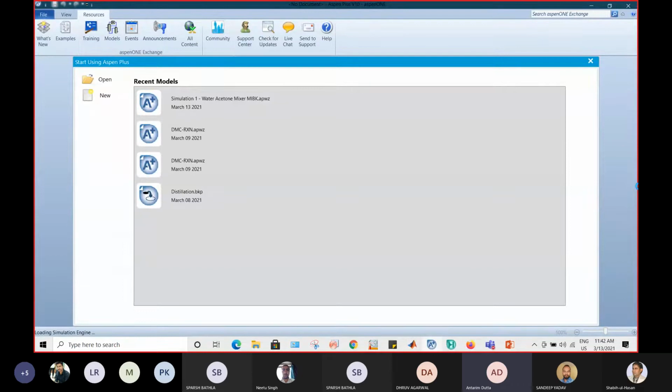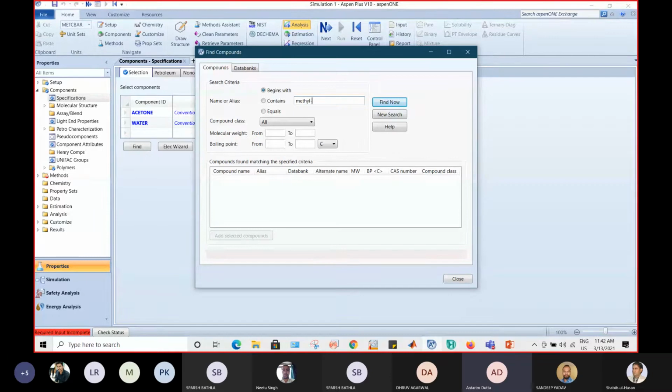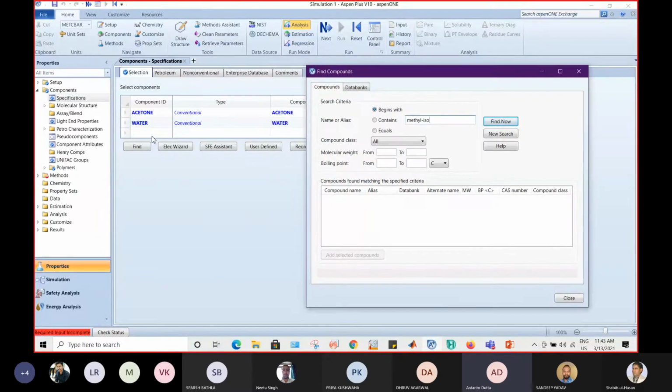Our three components were acetone, water, and MIBK. For MIBK, I don't know whether I can write methyl isobutane, so I will go to the Find button. I will select Begins with, since I know the name starts with methyl iso. I will type methyl iso and click on Find now. I hope you all understand what I'm saying. I am interested in inserting my component, which is methyl isobutyl ketone, but I don't know whether I will be able to write the component ID or not. So I have clicked on this Find button and this dialog box appears in front of me, where I know the component name starts with methyl iso.